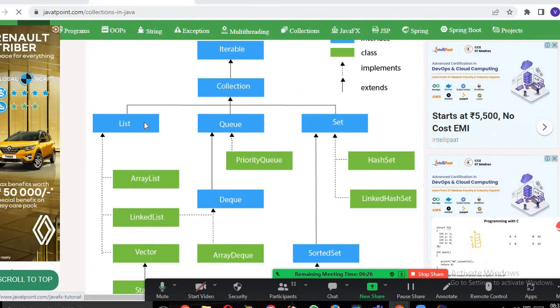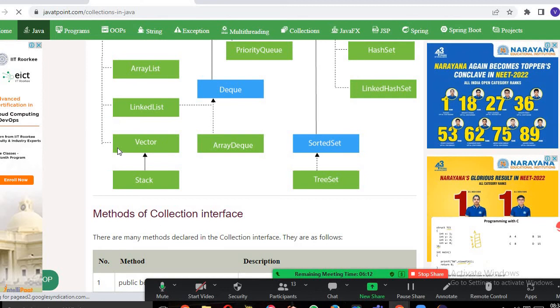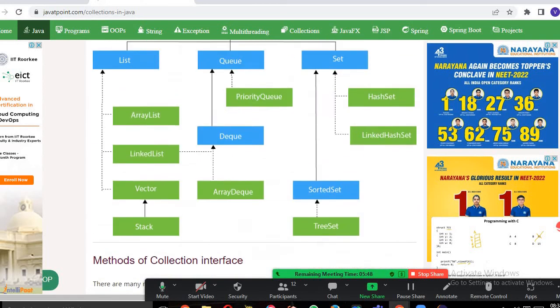So we need to create a class, then we need to implement that interface. The List interface has the implemented classes ArrayList, LinkedList, and Vector. We have Stack, a class which extends the Vector class. That Vector class implements the List interface.